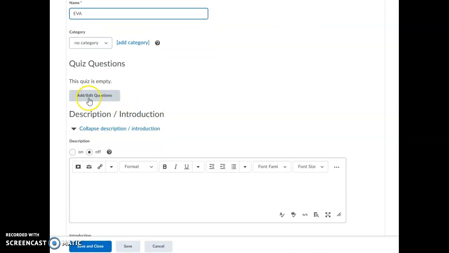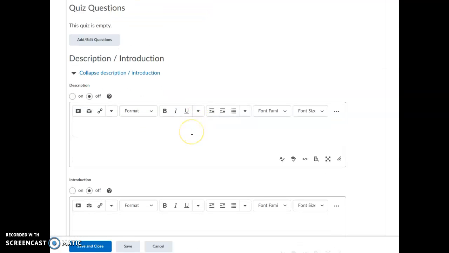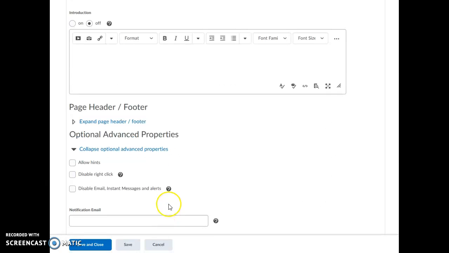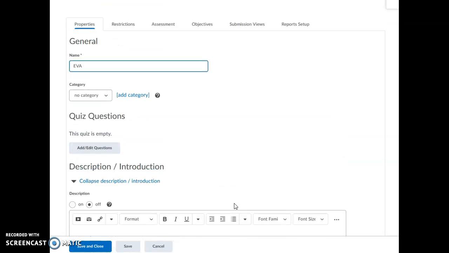You add and edit questions here. You add a description, introduction. If you'd like a header or a footer, or if you want to allow hints, disable right-click, disable email, instant messages, and alerts, you can do it here. Notification email is if you would like to get notification through email when a student has completed their quiz.